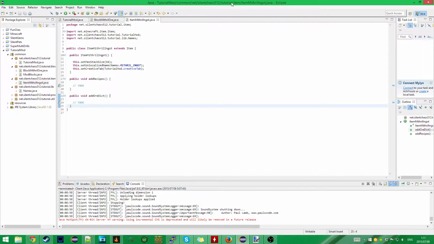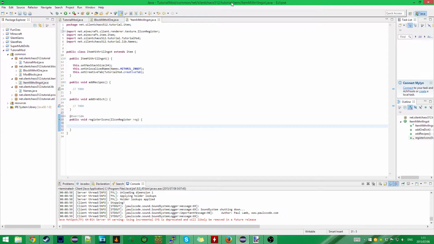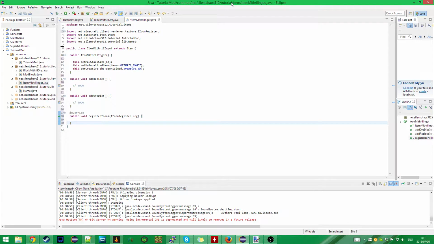Okay, now for the item icon. So for this, we're going to override a method called registerIcons. This takes one parameter, an IIconRegister, which I just normally call reg, however you want to pronounce that. I have no idea. Organize imports to fix it, and it's formatted.